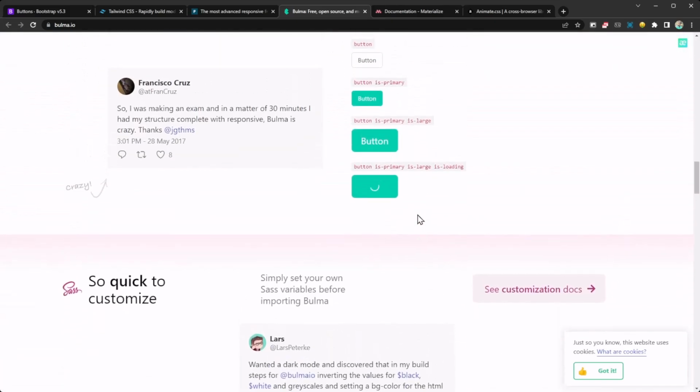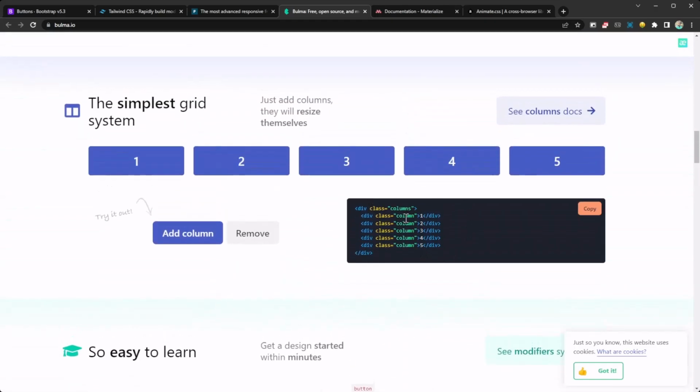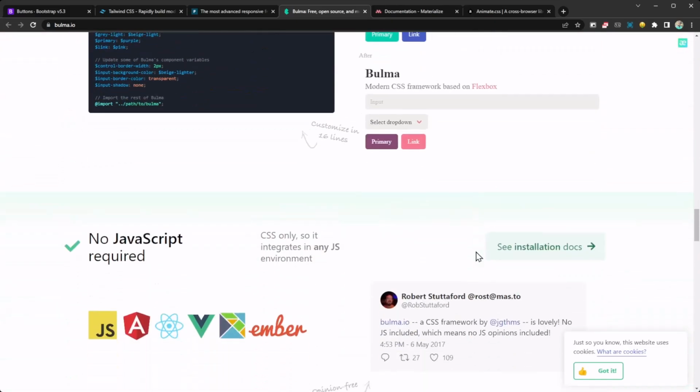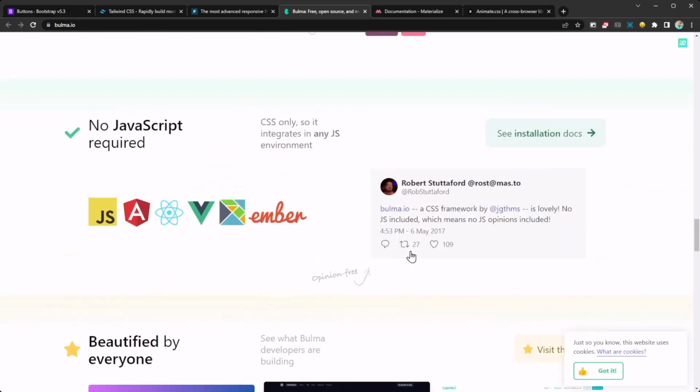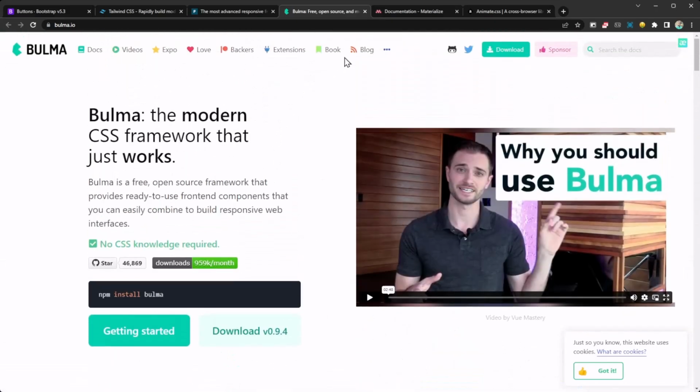But I guess all of them work on the same principle of classes. If you want specific elements, you can do them using classes. So it's wonderful. You should definitely check it out as well. All of these frameworks are amazing, and they do a great job, definitely.